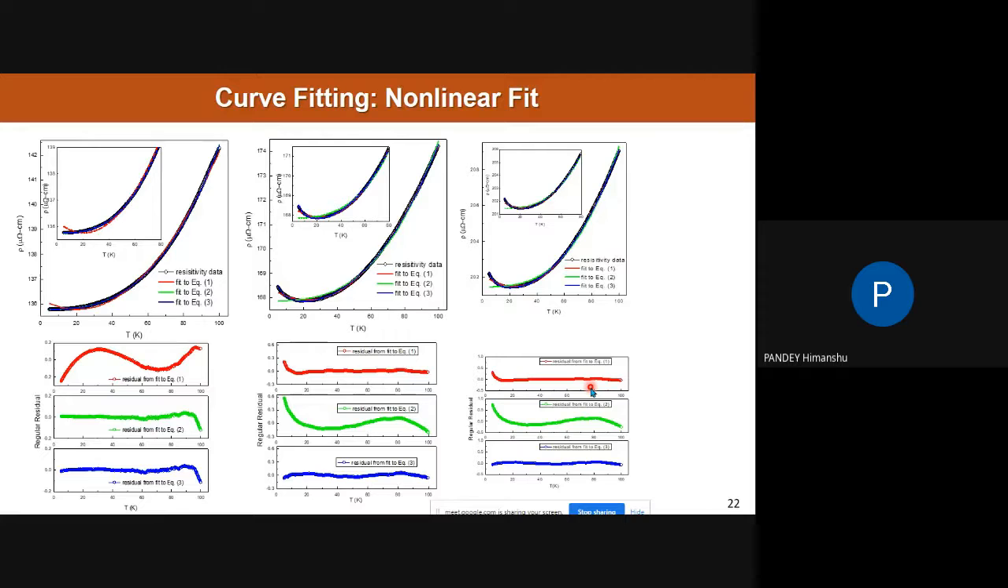So except at low temperature, this is acceptable. You can say it's not very good, but acceptable. Similarly, for the green one, which is another equation, number 2, it has good consistency from low temperature up to high temperature, but around 90 to 100 or so there is a deviation.